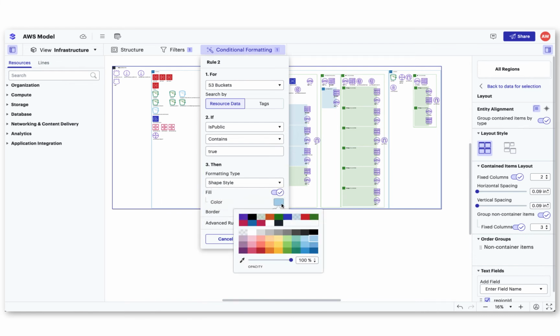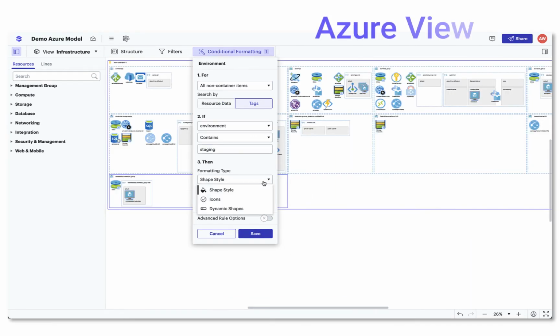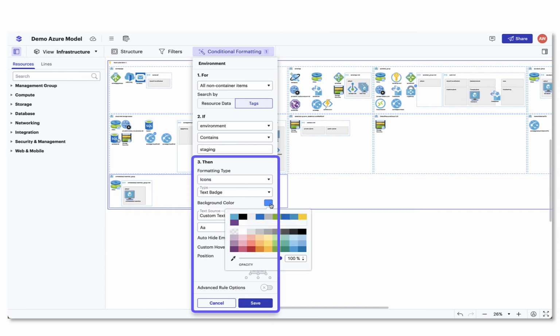There are 3 ways you can reference the data. One option is to add shape style, which will change the look of the resource in your model. One that is very helpful is to add an icon to all the resources in your view.